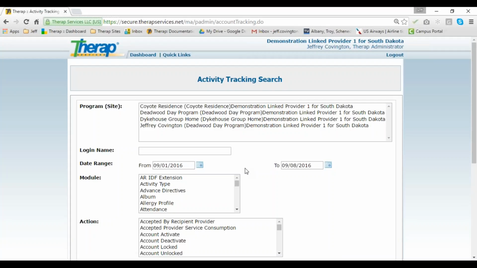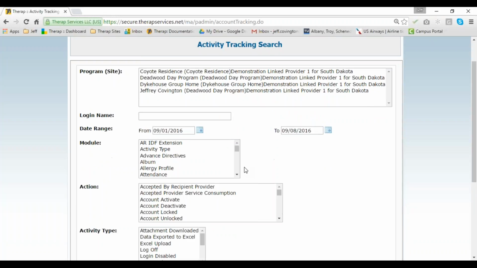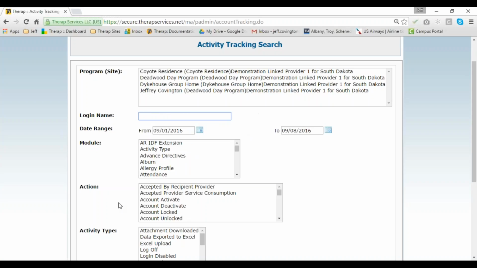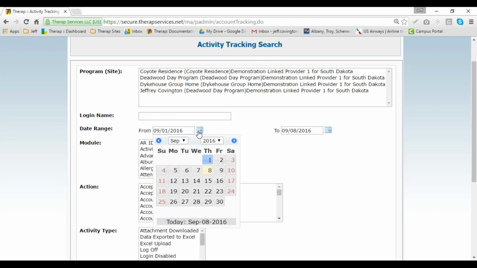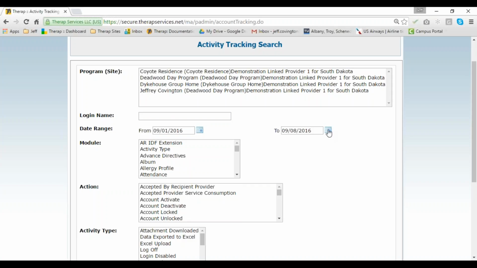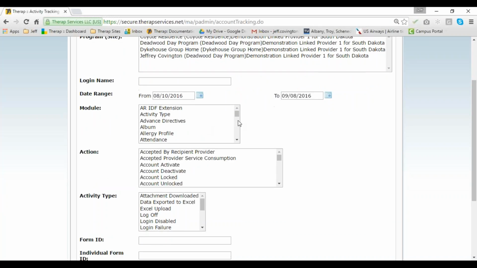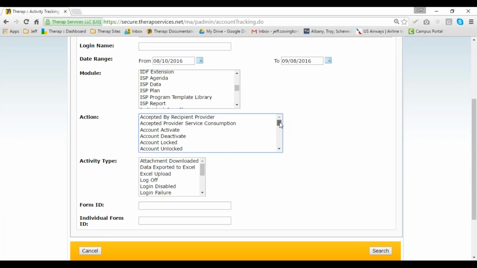There's a lot of different options you have when it comes to activity tracking, and you can track really sort of any activity that you want at any particular level. So you could choose, if you wanted to look at one particular program. You could look at one particular login name if you wanted. Then you have a date range. You can do a month at a time here. Look at August. Go look at a full month. And then you can look at any particular module that you wanted to. Any sort of action.